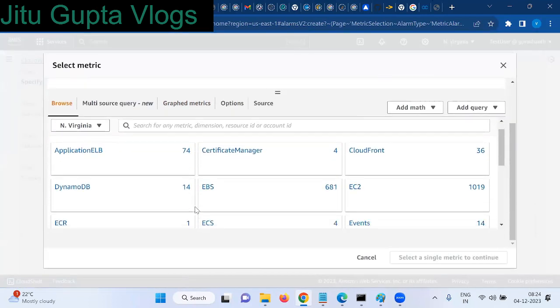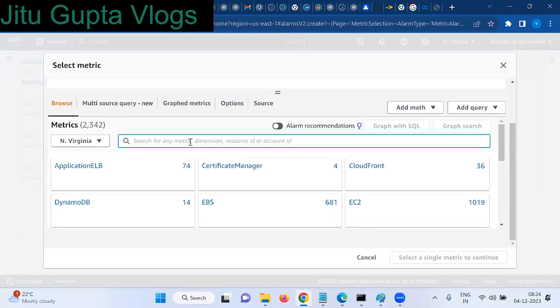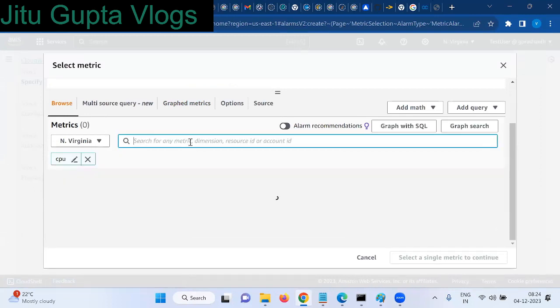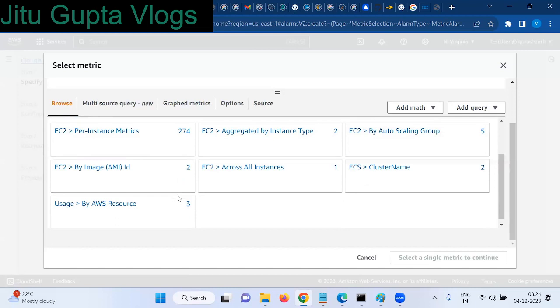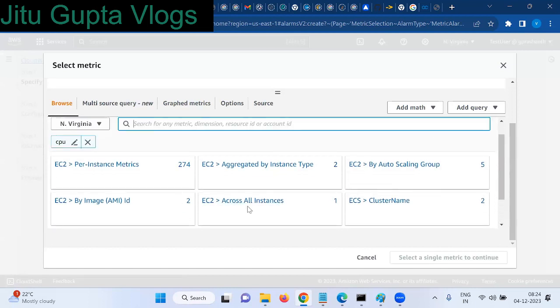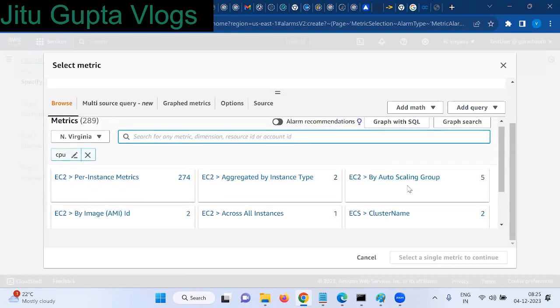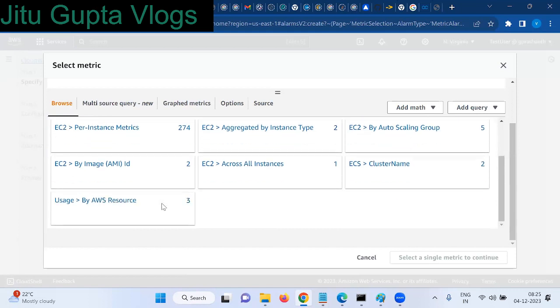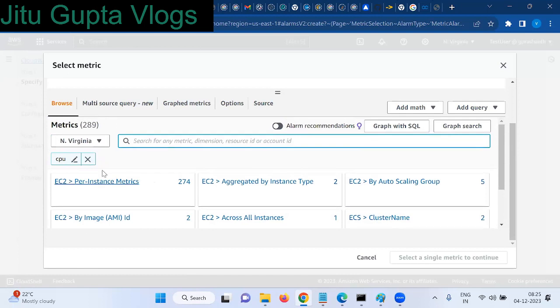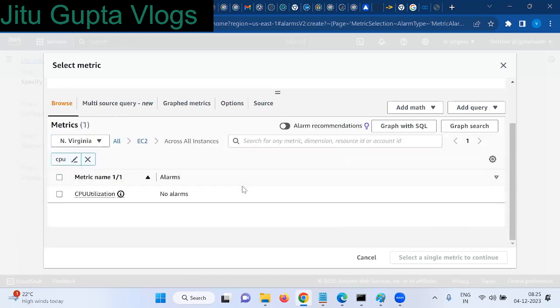If it is CPU, I'll simply give CPU and press enter. If you can see here, all across all instances, CPU is aggregated by instance type. I mean, this applies for only this instance type, or this cluster name, or an auto scaling group, configured instance, or AMI. We can give so many things, but here I'm going to give it for only CPU utilization for all instances.